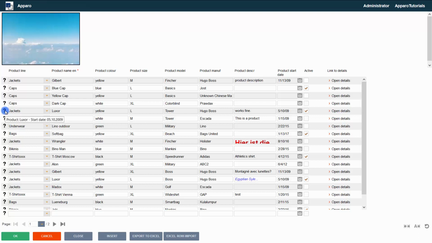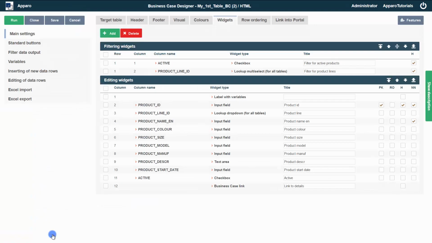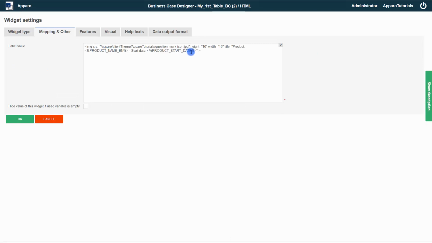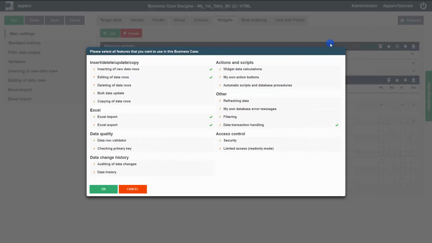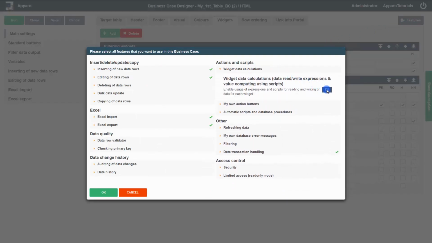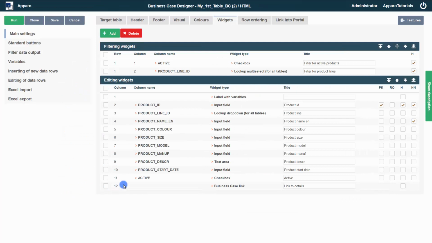Our last example will show how to display icons or images in lookups. There are two possibilities. The first is to include the image tag directly in the data, as part of the lookup output text. The second possibility are reading expressions, but first we copy the image tag of the icon. Then we activate the feature, Widget Data Calculations. This feature enables read and write expressions. We open the edit view of our lookup widget.